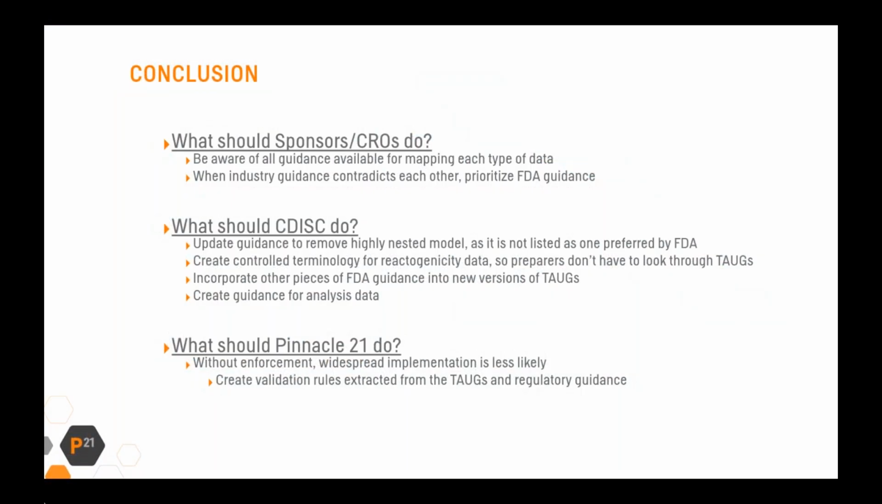Okay, then just to wrap it up. So what should sponsors and CROs do? You really do need to be aware of all the different guidance available for mapping each type of data, and it is very confusing. Like I showed, you need to be aware of your implementation guide, the different therapeutic area user guides. Not only that, those therapeutic area user guides could reference a different therapeutic area user guide, or you might have a specific type of data that you would then need to dig through and find in a different TAUG. So it does get very complicated.